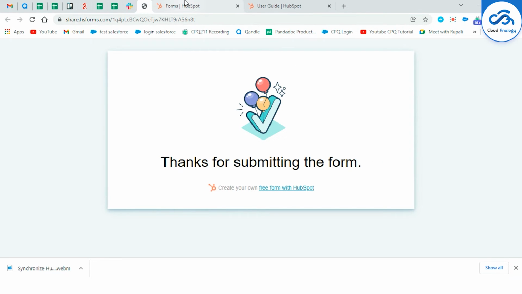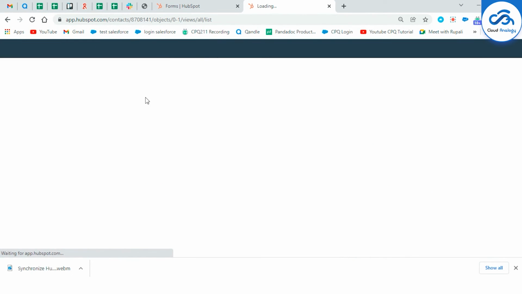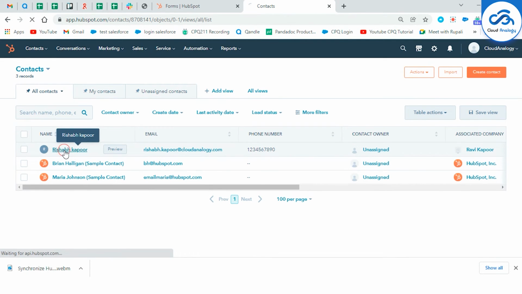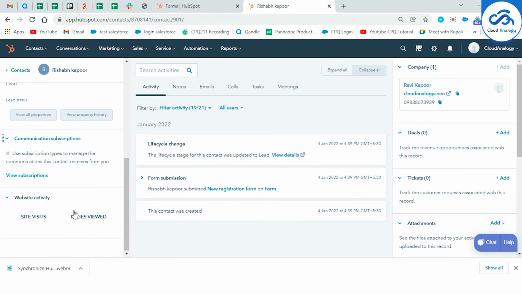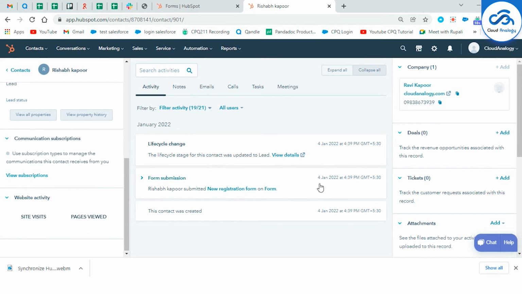We can also set up some settings to get a person redirected to another page or back to the website whenever the person fills and submits the form. So I have added the thank you page over here. Let's go to the contacts and check if the contact has been created in the CRM. Here you can see that a new contact has been created when the person filled up the form. You can check the date for confirmation of contact creation. It will display the exact date whenever the contact is created.